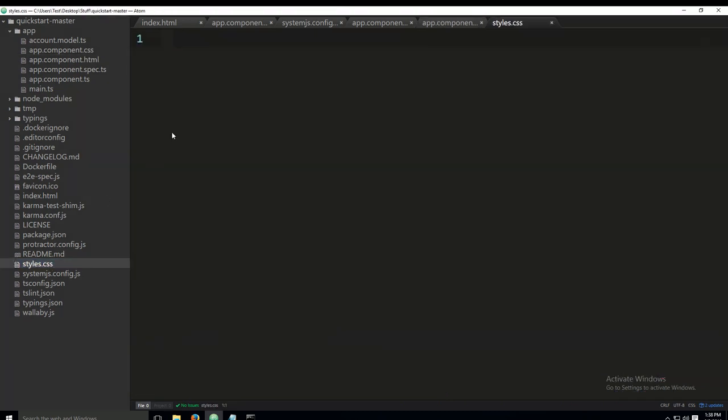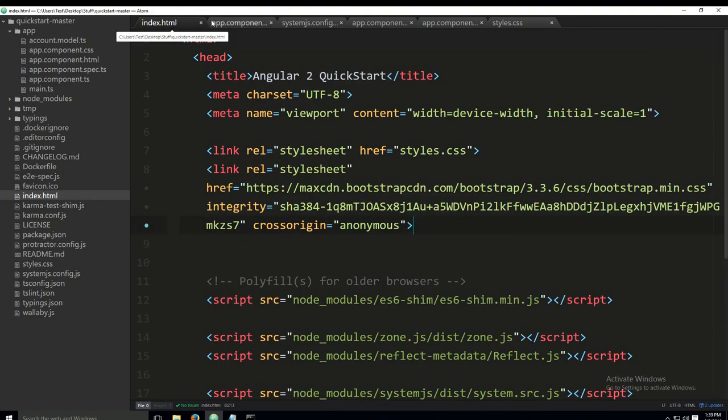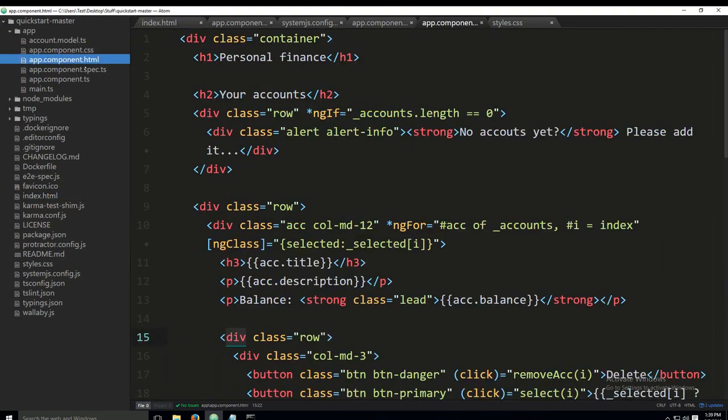So go into the styles.css, and you will see a lot of content here. What I want you to do is just press Control A and delete everything, like I've deleted it. I want your styles.css file to be empty, void. There should be nothing in it. It should be completely empty. And then you can go to the app.component.html file.